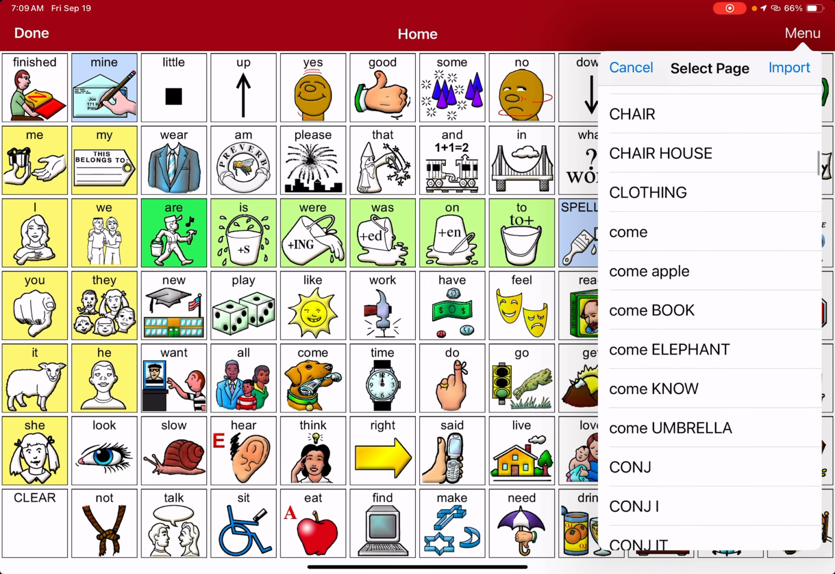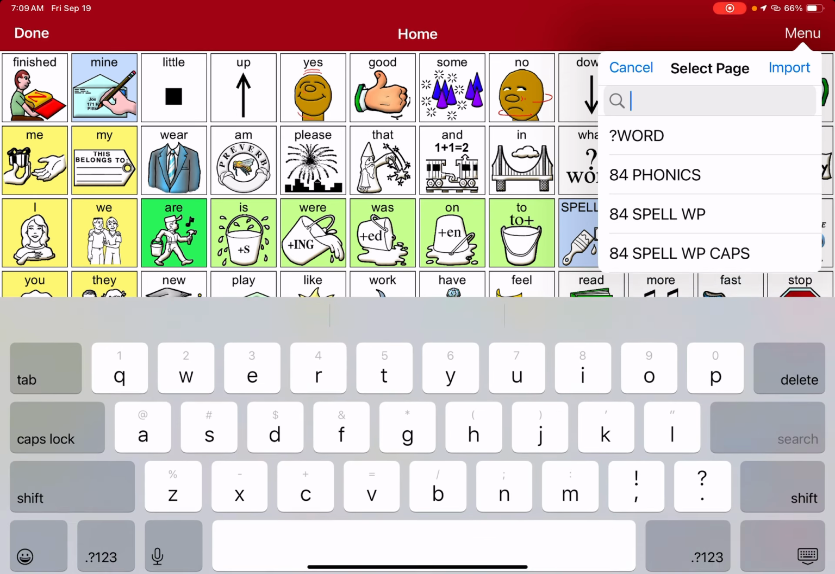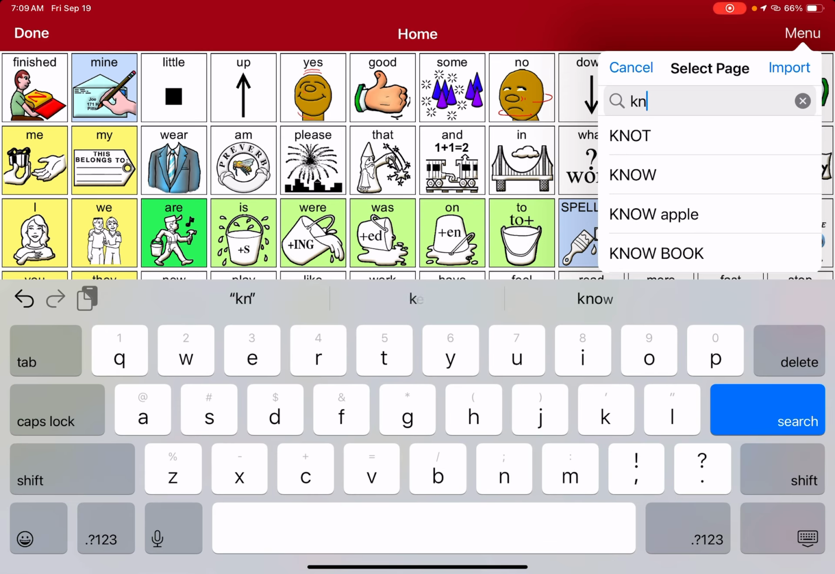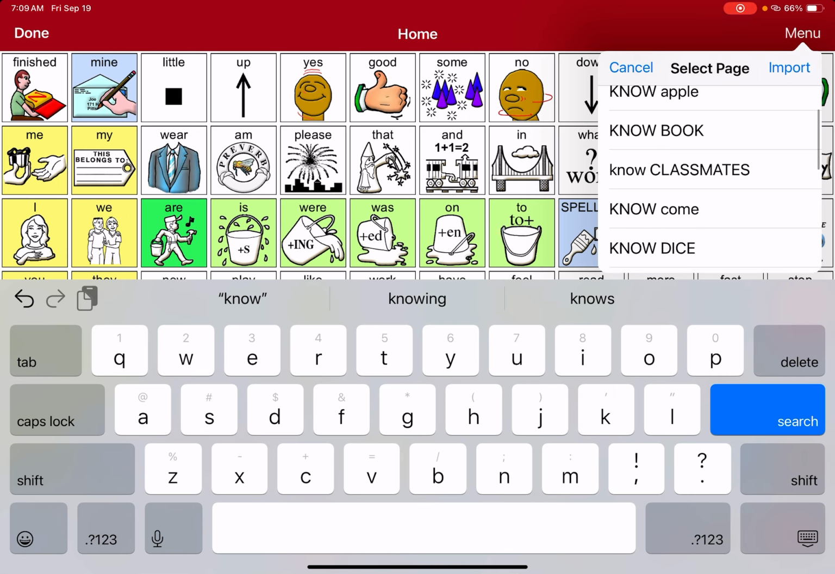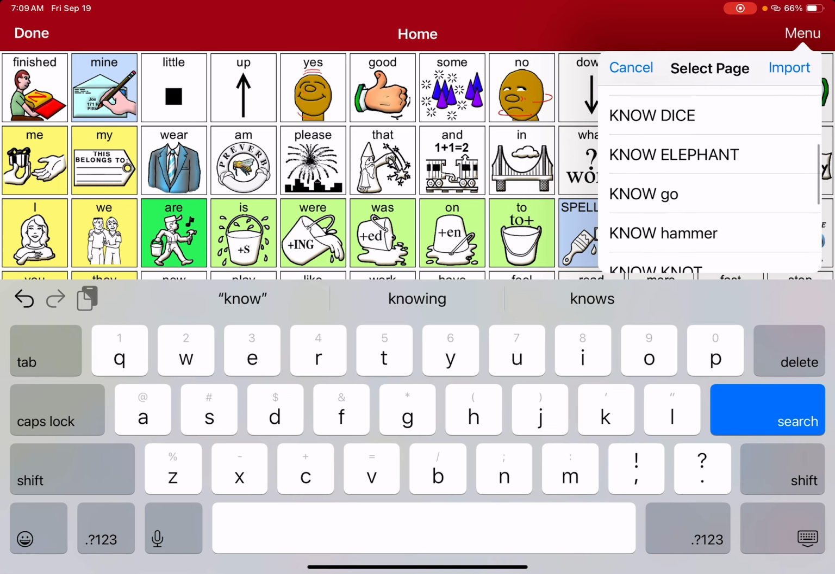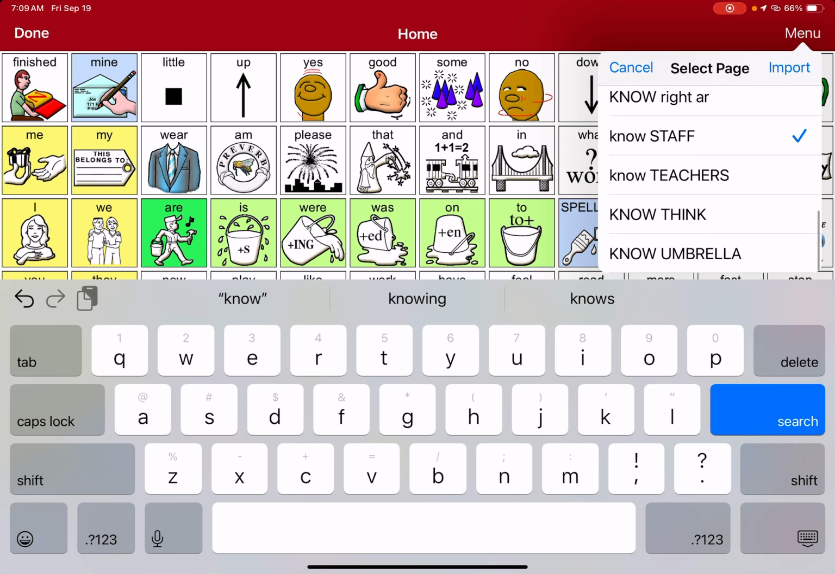But the no pages are pretty deep down in the system, so I'm actually going to use the search toolbar up top and just type KNOW to jump there alphabetically. And then I need no classmates, and I need no staff, and no teachers.